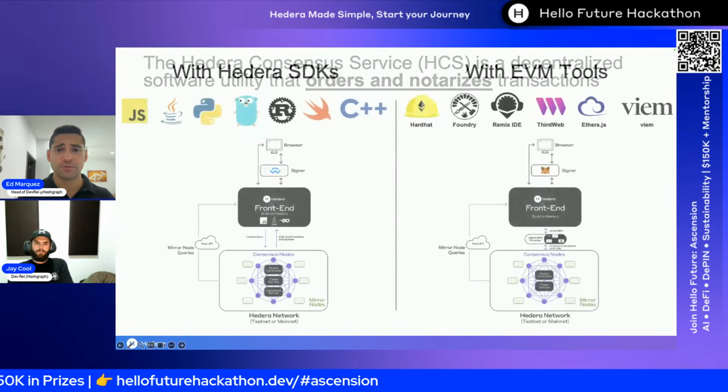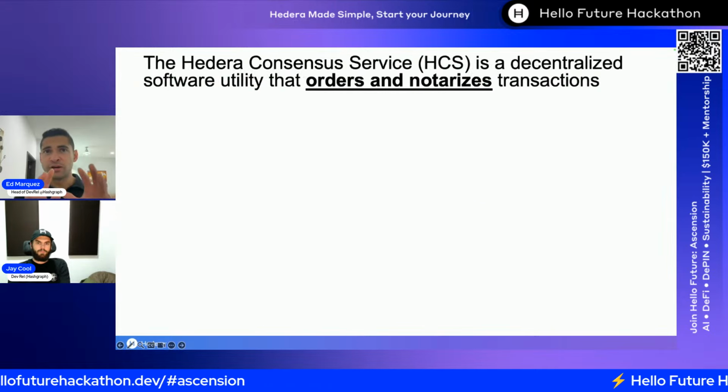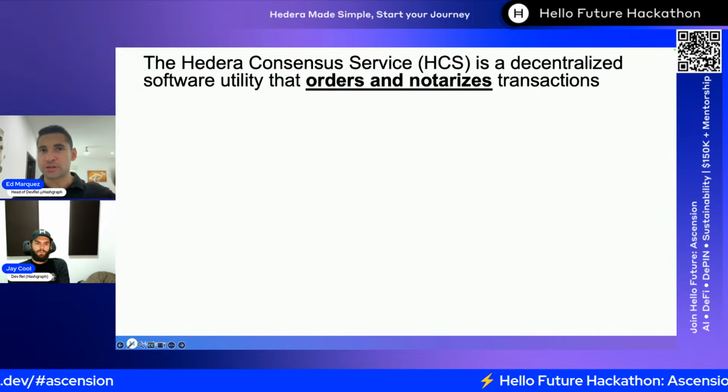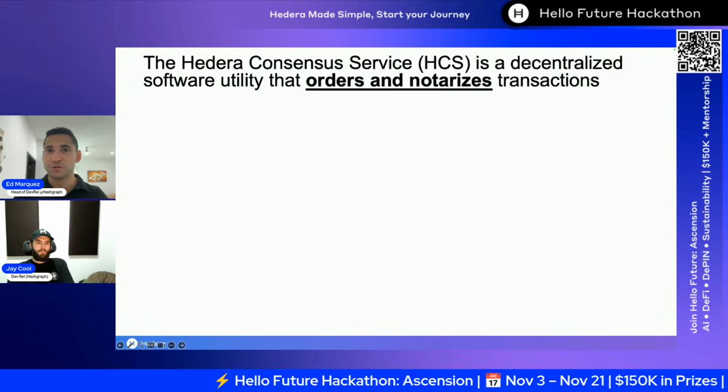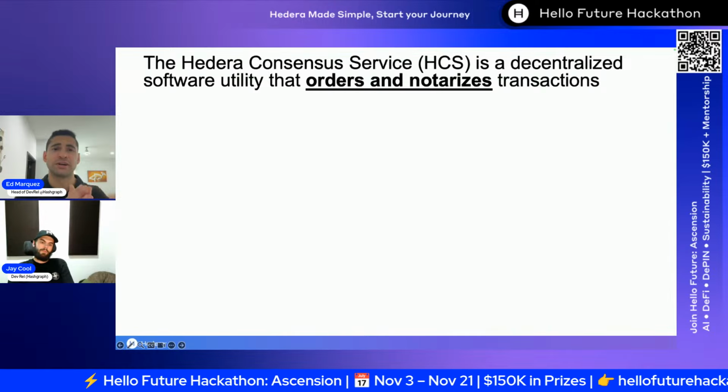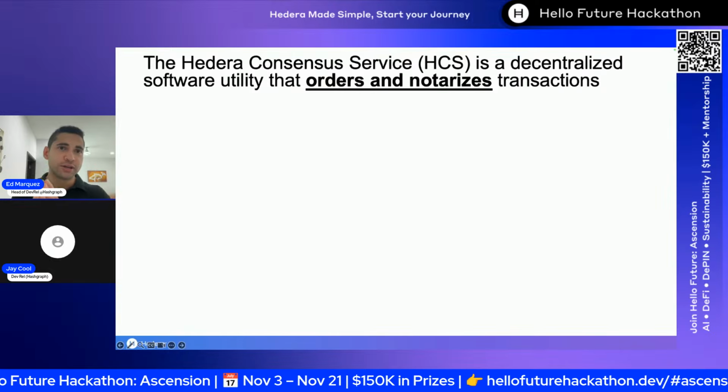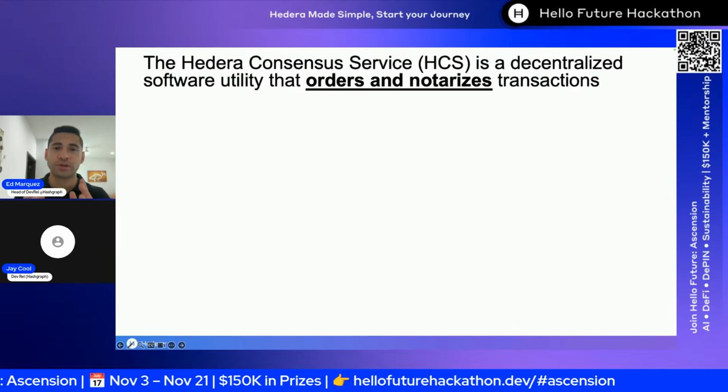All right, so I want to highlight now a very unique thing to Hedera. We've talked about the EVM. If you're familiar with that world, you know what to expect on the EVM path on Hedera. But let's look at those more unique set of services. Let's learn how to work with the Hedera Consensus Service.